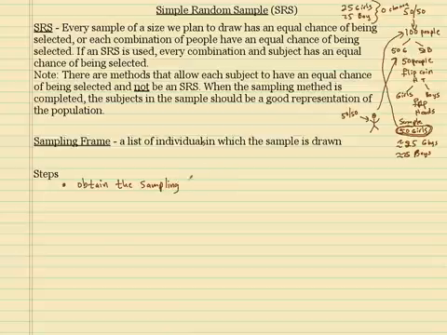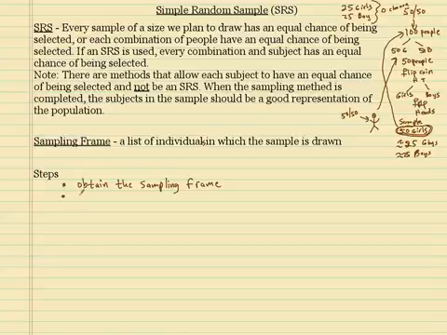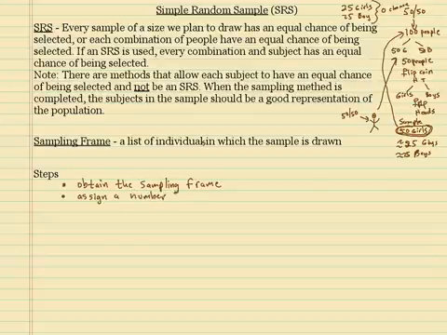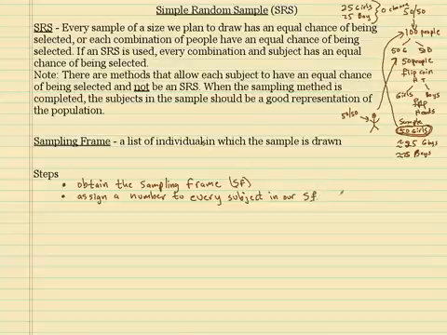We want to get a list of individuals to choose from. Okay, the next thing we want to do is assign a number to everyone in our sampling frame, or every subject in our, and I'll just call this SF, sampling frame, just to shorten it up.